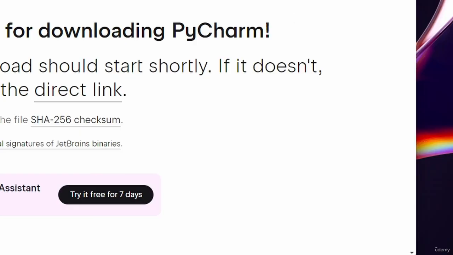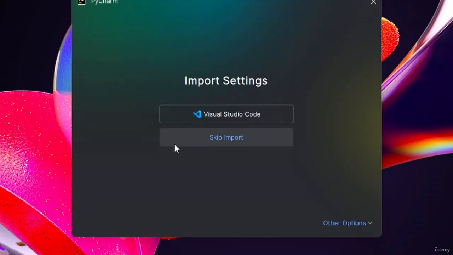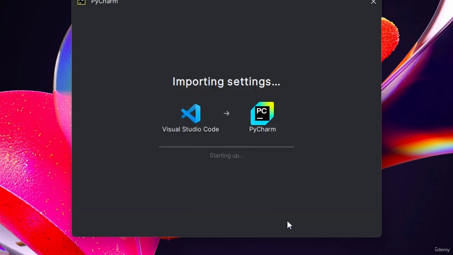I can now close my browser. Okay, so PyCharm is running. All right, so it discovers that I have Visual Studio Code installed already, and it's asking me if I want to import settings. The settings are few. It's just the theme, keymap, and plugins, which I believe none of them is compatible with PyCharm. So this one is completely useless. Then, I won't be importing my recent projects. So click on import settings.